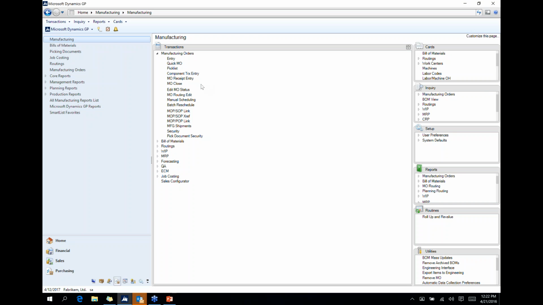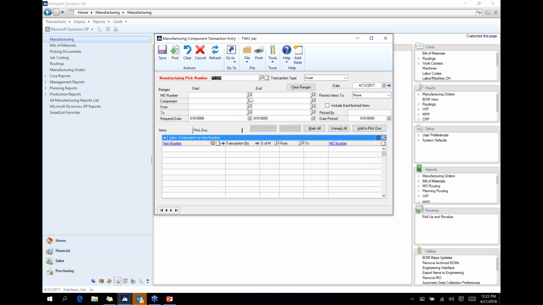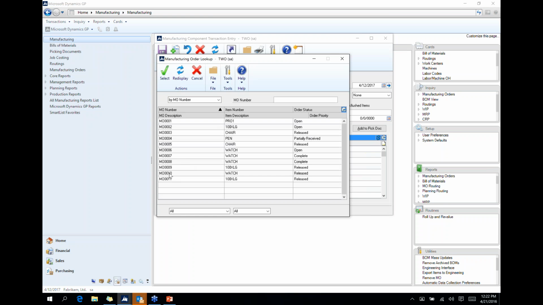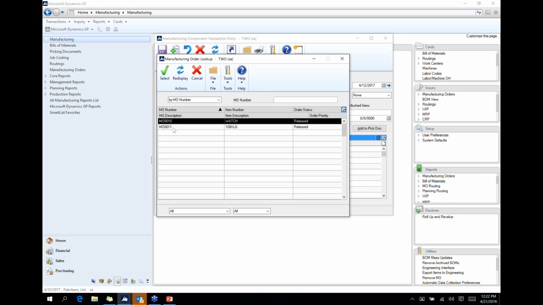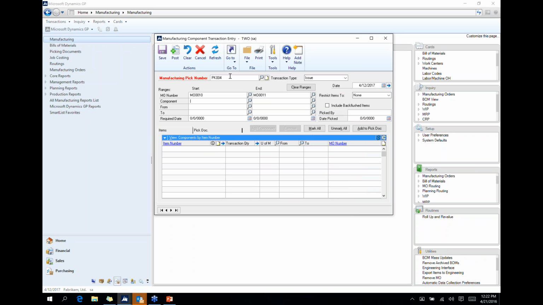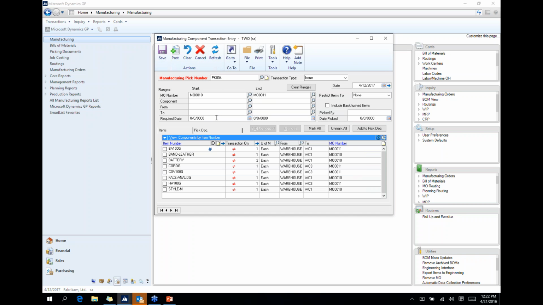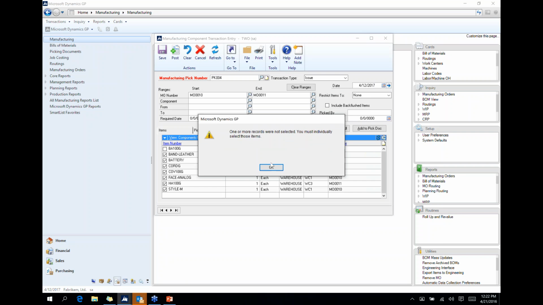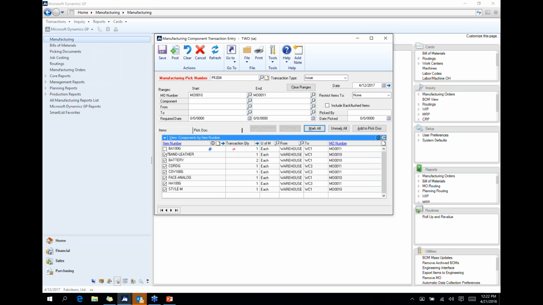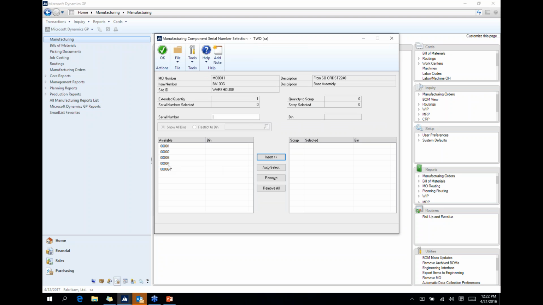Okay, now I'm going to take the super shortcut. What I'm going to do is do a component transaction entry, and I'm actually going to select both of those MOs and pick everything for them. Okay, so let's go ahead and refresh that. So now we've got all of the items we need for making 10 and 11. Okay, I'm going to mark all, except notice right here, this guy, he's serialized, so I have to check on the box separately and select which specific serial number I'm going to assign to this green phone. This green phone is going to use 006.